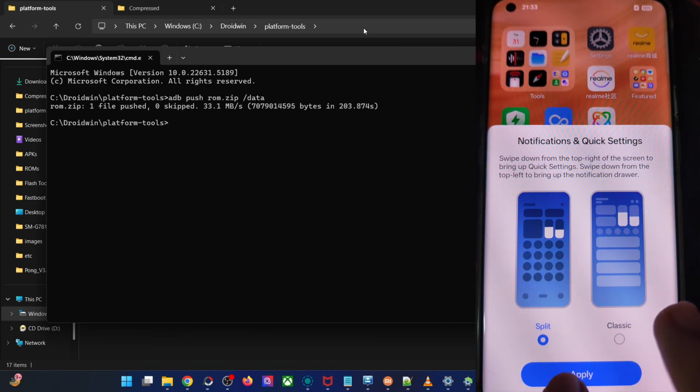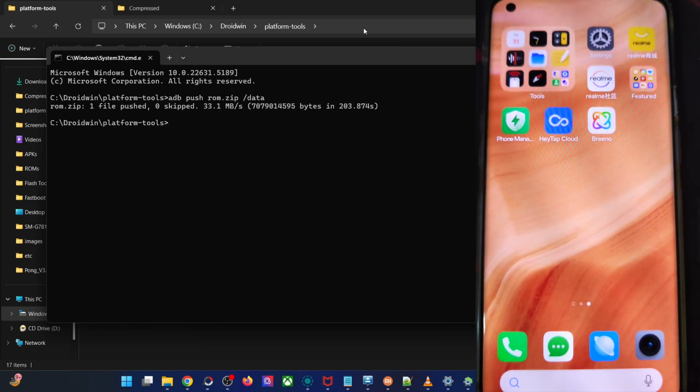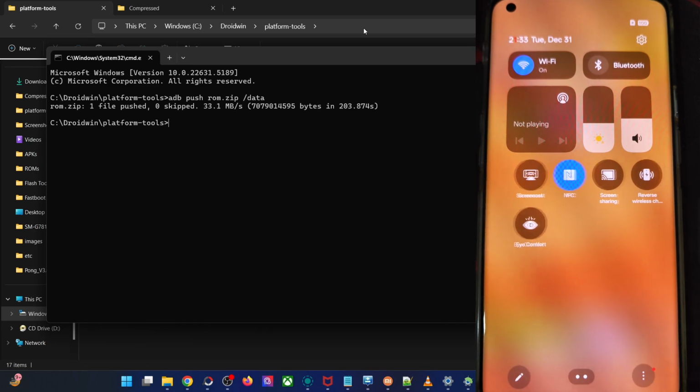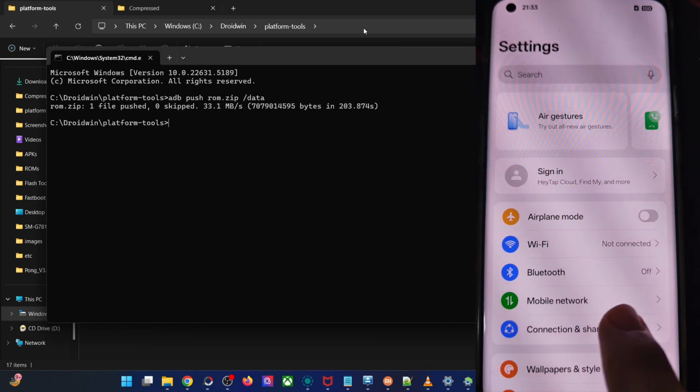The split is a new one wherein you will get the notifications on the left hand side, as you could see, and the QS tiles on the right hand side. So these all are in English, well and good, but the apps are not in English, so we have to look for that as well.